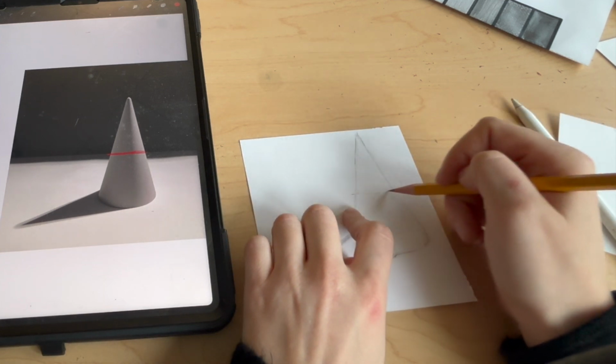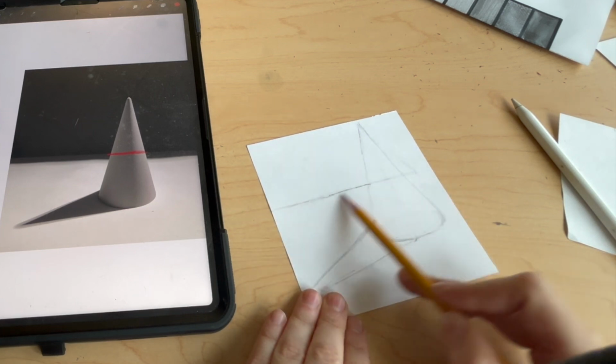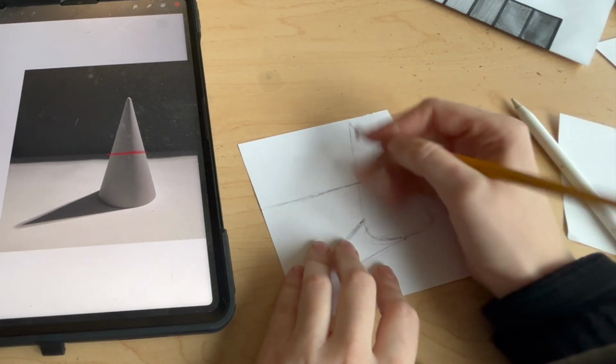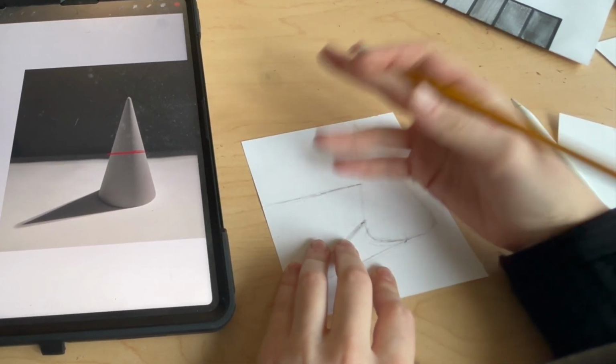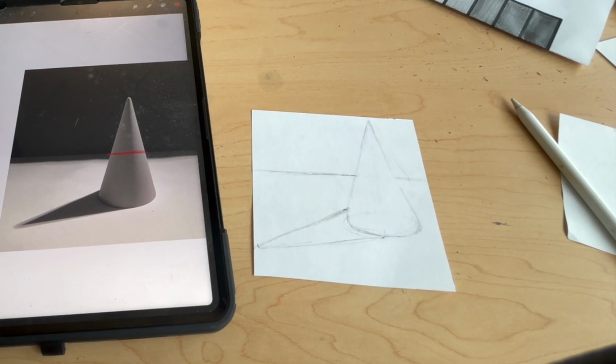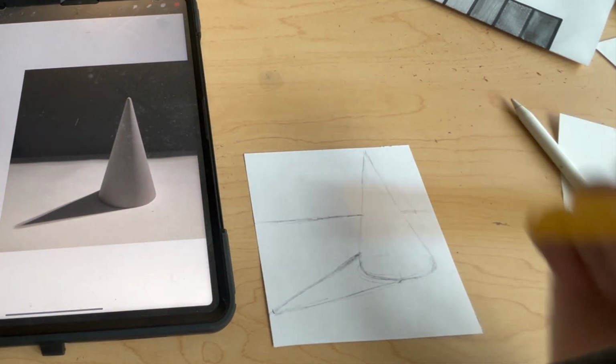So I'm going to mark there, and then I'm just going to make a horizontal line, and then I can always just erase what goes through my cone. Okay? Now my cone's in an actual setting, which helps contribute to it looking three-dimensional. I'm going to get rid of that line I had in there. Okay.